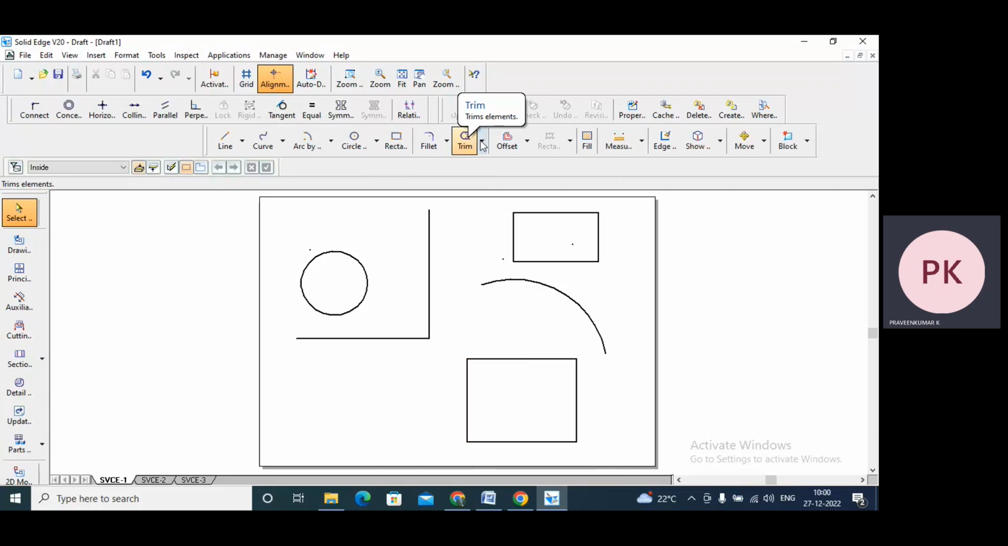Trim is nothing but erasing the constructed elements, whether it may be a line or a circle or a point. So in trim, there are so many options available. In general, how do you construct a trim? I'll go to the trim option. I want to erase or delete this arc.